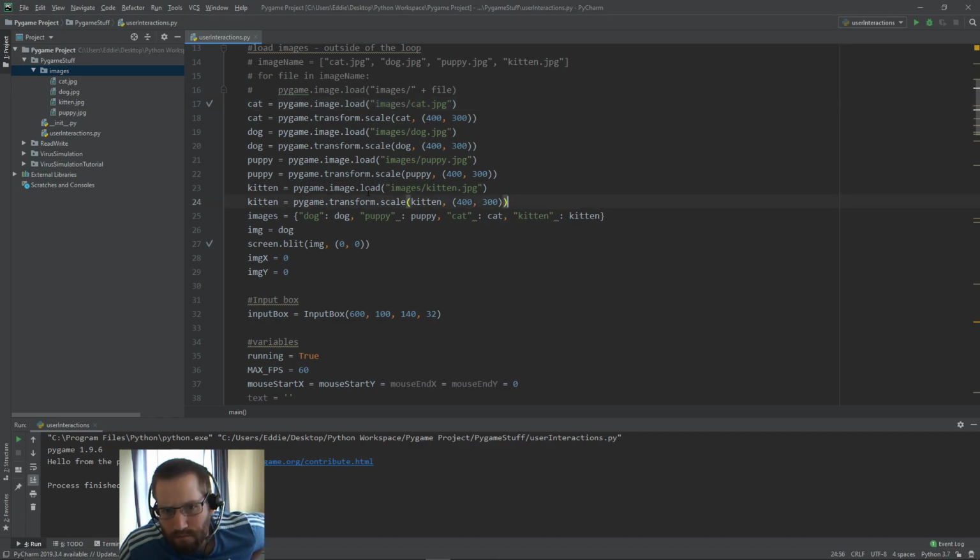Okay, so then I used a dictionary here to make my code a little bit more straightforward, which was, I basically took the string of each name and linked it to the object. Now, what is this object here? So cat, dog, puppy, and kitten. These are pygame.transform.scale returns a surface. So these are all surfaces that include the image loaded in on that surface with the width and height given by 400 and 300. So what I'm essentially doing is I'm creating a dictionary that maps the string dog to the image of the dog, the string puppy to the image of puppy, the string cat to cat, and the string kitten to kitten. And then I just select the dog by default.